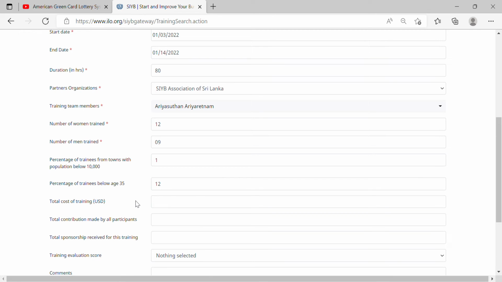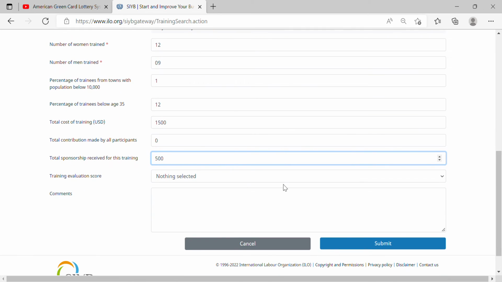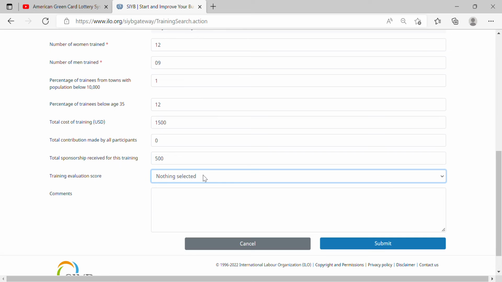So how much total cost in USD? You should calculate the training cost in your local currency and convert into USD according to the current USD exchange rate. So I just put here, okay, 1500 USD, for example. All right, any contribution by participants? Sometimes participants contribute for the manuals or any other cost. If it is not there, just put 0. And sponsorship, yes, I received 500 USD sponsorship from one of the NGOs.